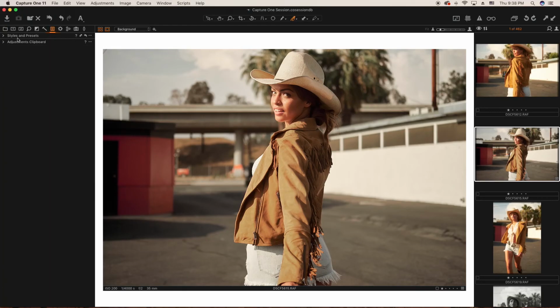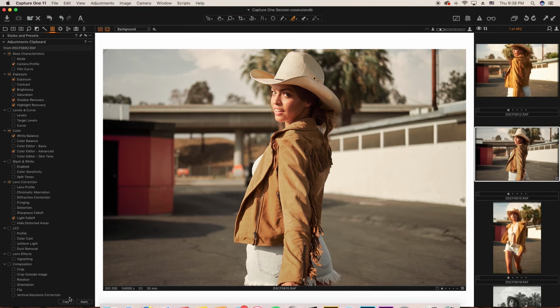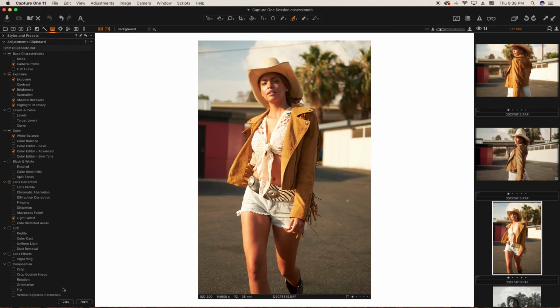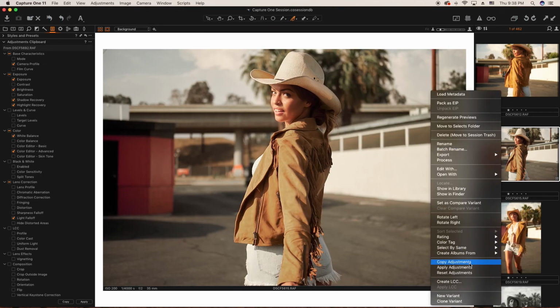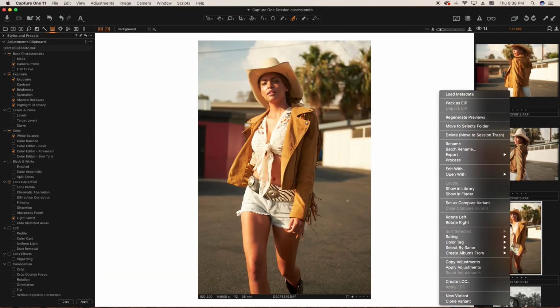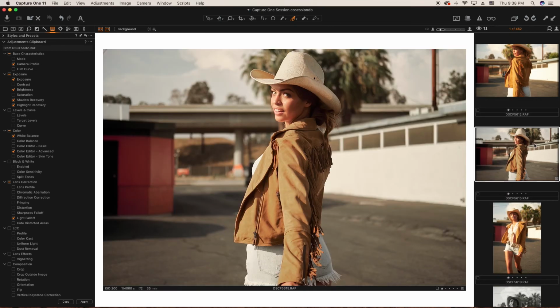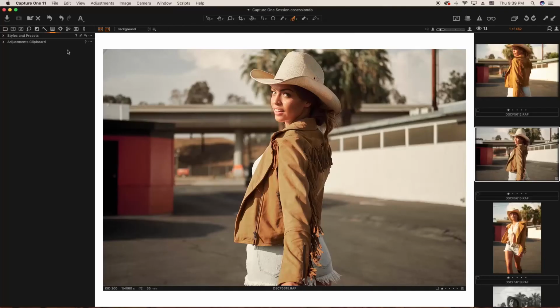I don't know what this layer is called, but you can copy the adjustments. You can copy them, go to another photo, and apply them to that photo. You can also just right click, copy adjustments, and then right click on the new one and apply adjustments from there. That's usually how I do it. I might make keyboard shortcuts for that.